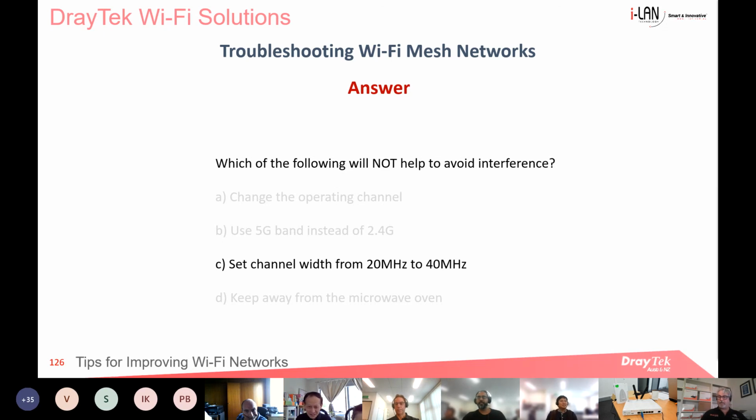Microwaves use 2.5 gigahertz. Is that? Oh yeah, they do. It's really close to 2.4, so it can interfere, but we were looking for solutions that wouldn't provide an answer.